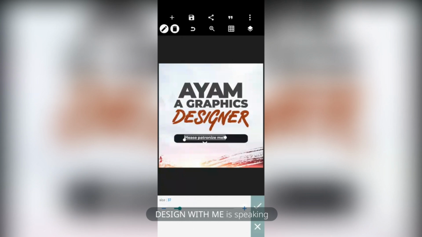Take it to the center. Bring it down a bit. Then I told you about spacing between the text. Go to spacing. You can increase the space like that. Then go back to relative position. Put it to the center. Something like that. I'm a graphic designer. Please patronize me.